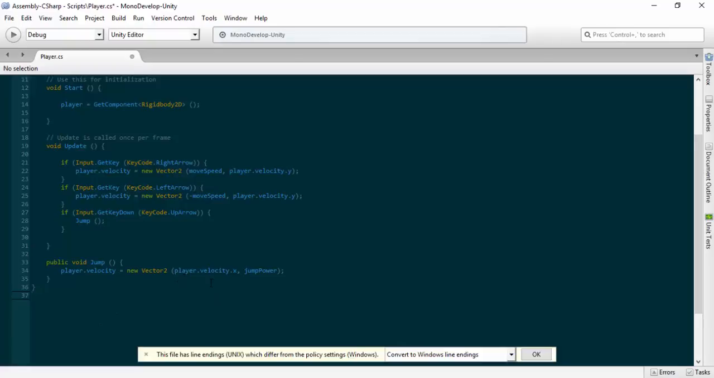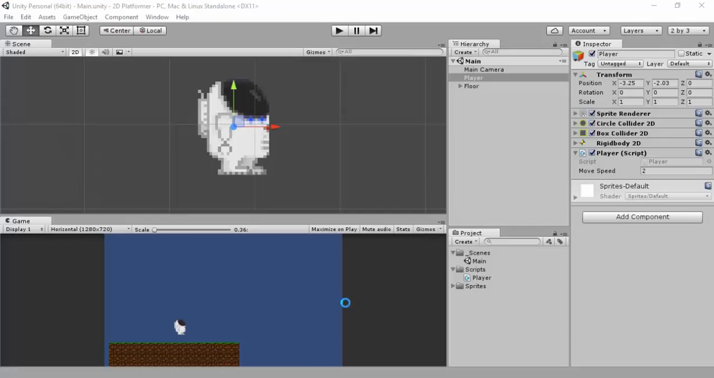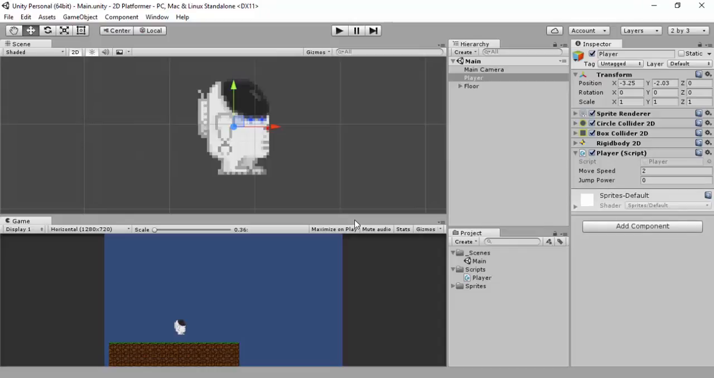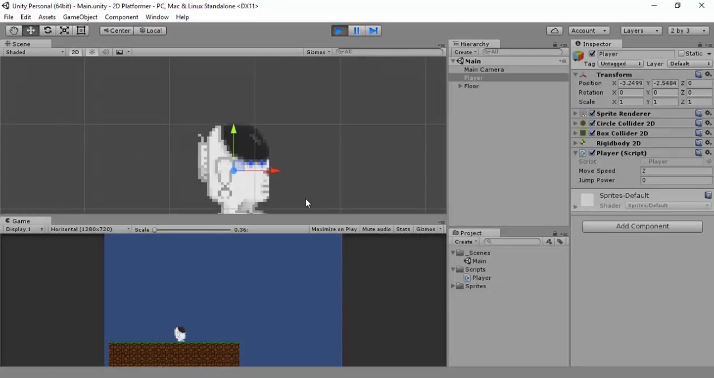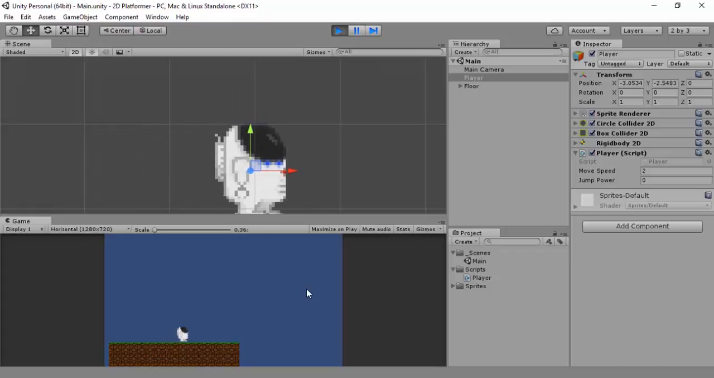So I can actually demonstrate this. I'll just save this and jump back to Unity. It will jump, assuming there's no errors. There we go. So if I click on play, don't forget I'm using my arrows, so there's no spacebar, no mouse key or anything like that. It's just left and right.